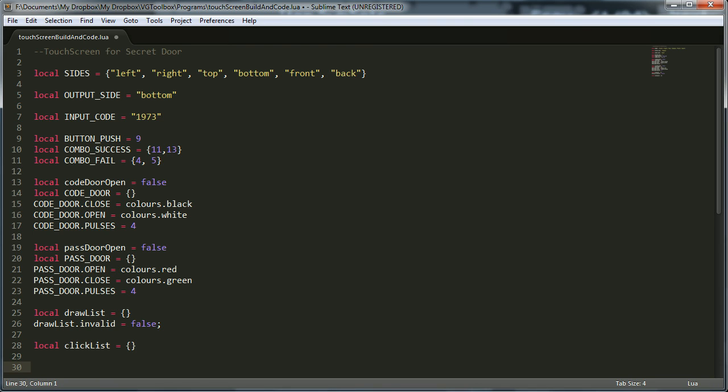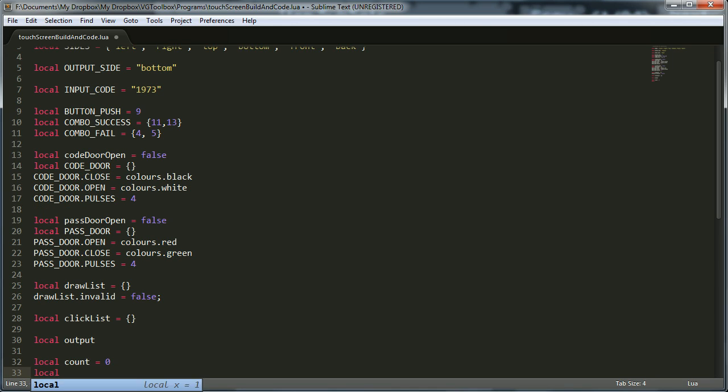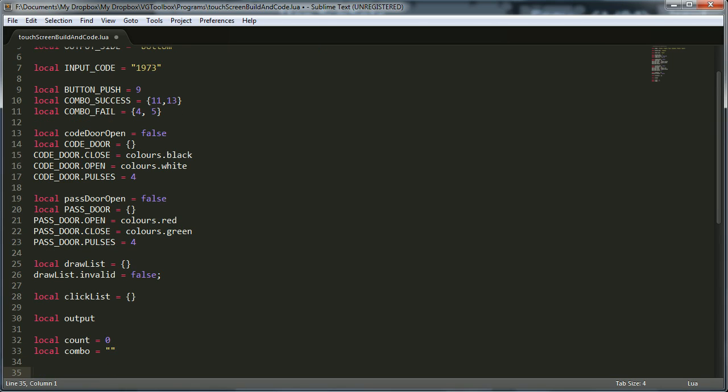Right. Obviously we need a monitor, so local output, that's the monitor. That's where to output the video to. And then there's four buttons, four characters in the code, so we'll need to count how many buttons have been pushed, so count equals 0 to begin with. And we'll need to keep a running record of the code so far, so what buttons they've pushed. So we'll call that combo, and it's empty for now, and it's a string because it's a lot easier.